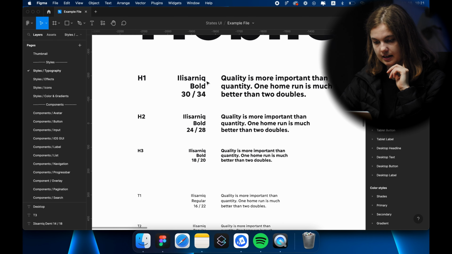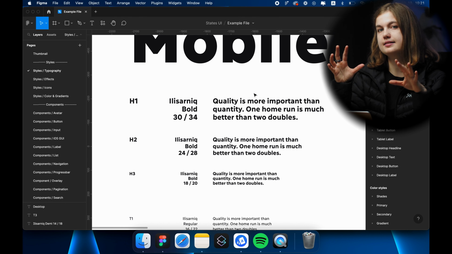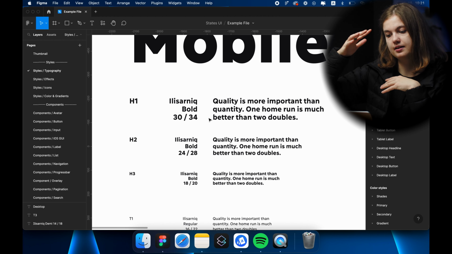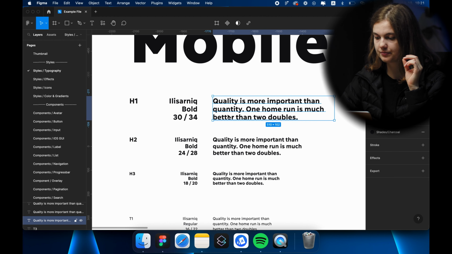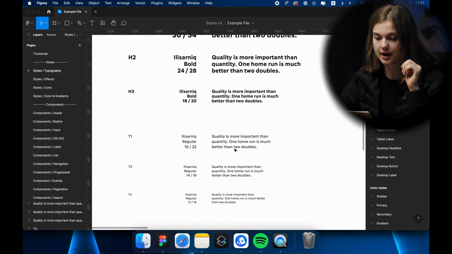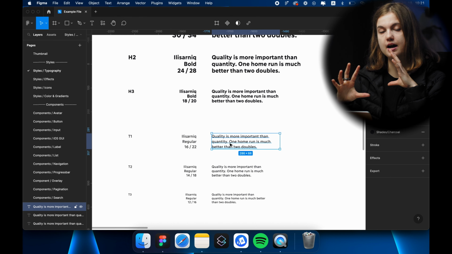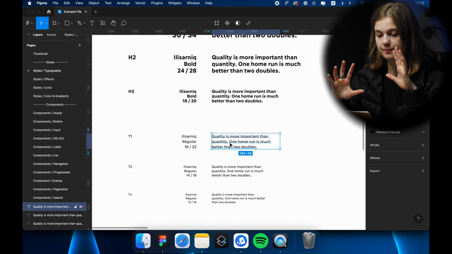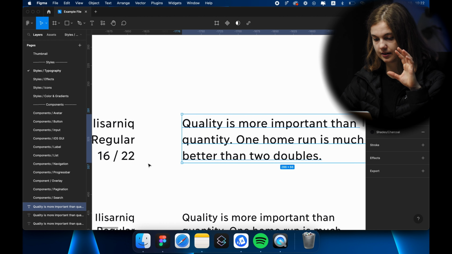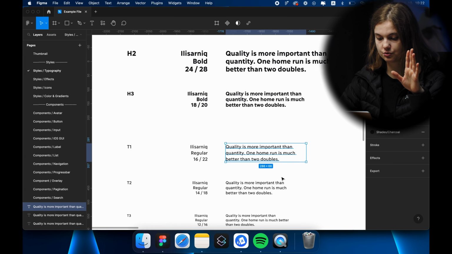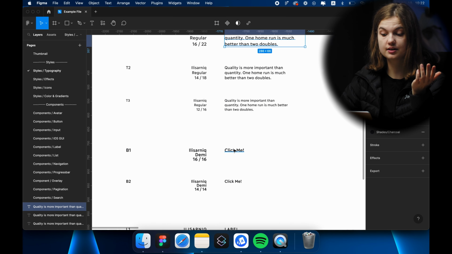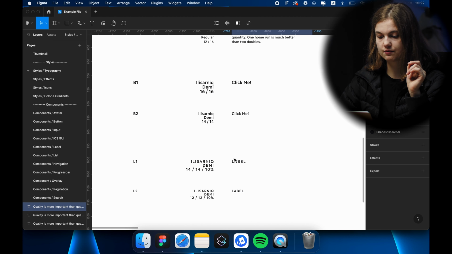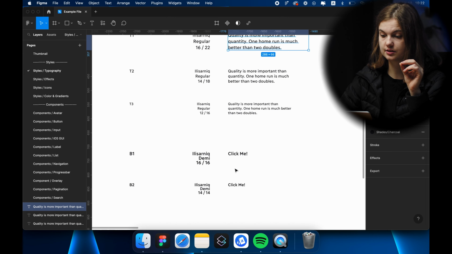I personally like to set my headlines slightly more compact, so that means that the line height is tucked in. And for body text, I like to have it more spread out so you can read it easily. Best practice is to have a lot of space here because then it's easier to read. And then for buttons, it really doesn't matter because it's probably just one word or two words. And for labels, again, doesn't matter. It's a short text.